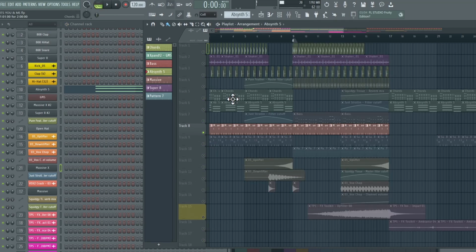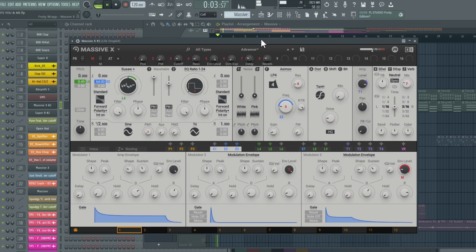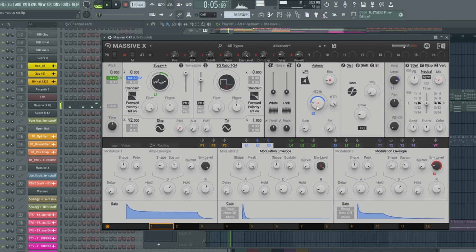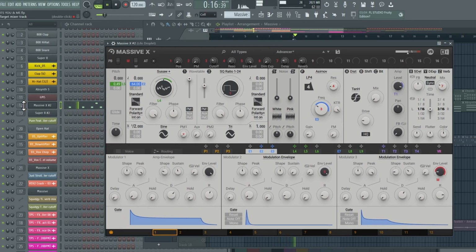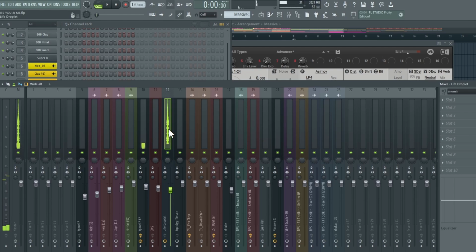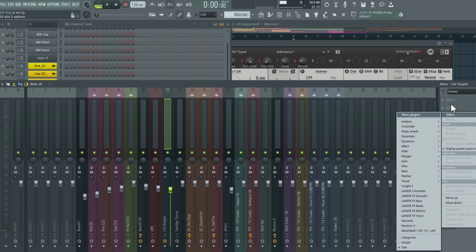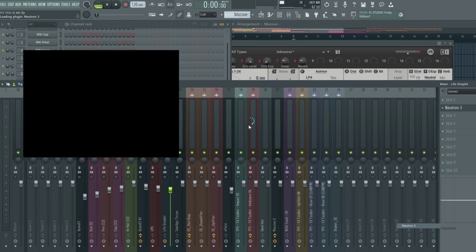And then I have this sound over here, which is from Massive X. I like how that sounds, but I want to change a little bit of the tone of the sound. So I'm gonna come in here and I'm gonna add maybe Neutron.